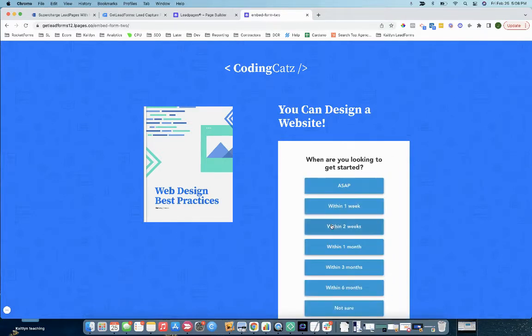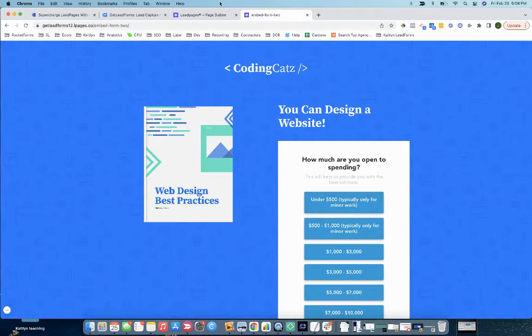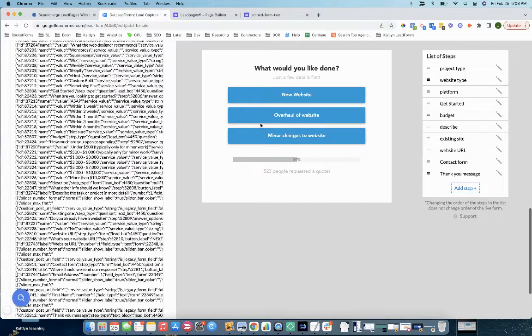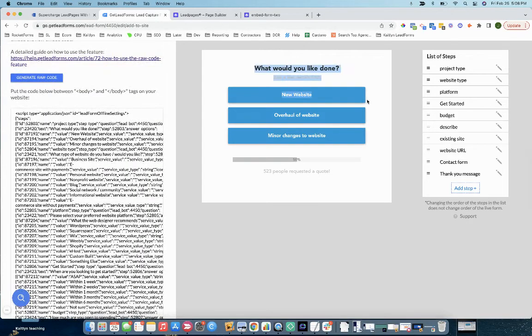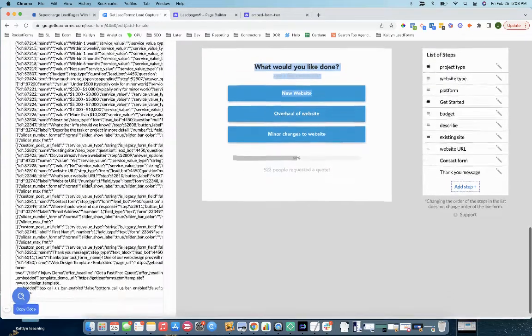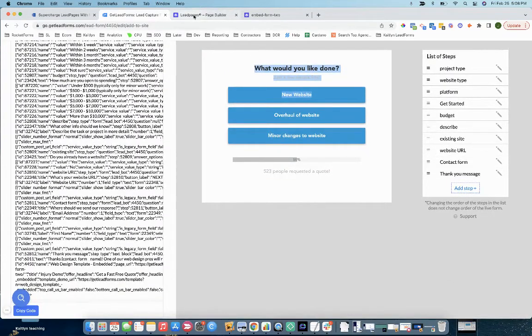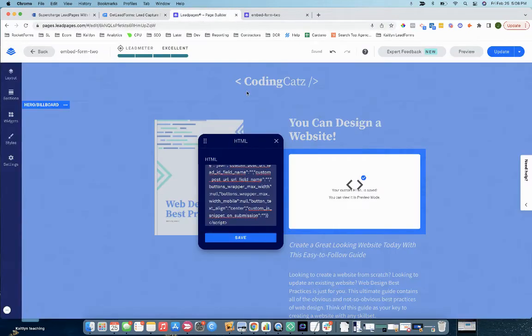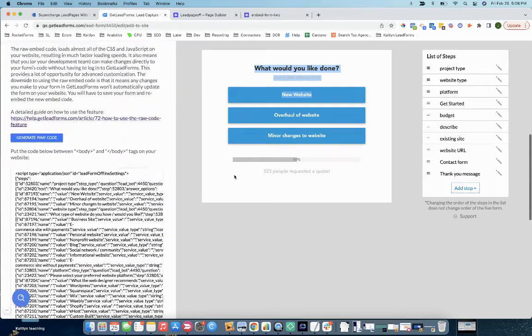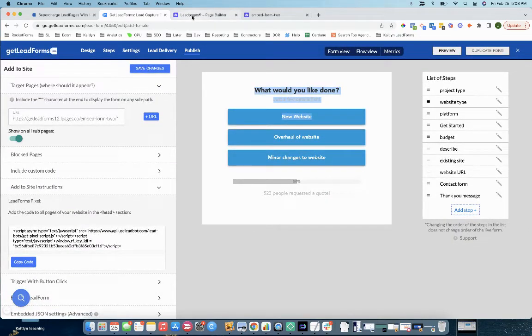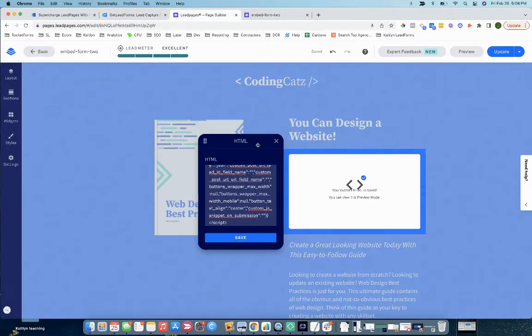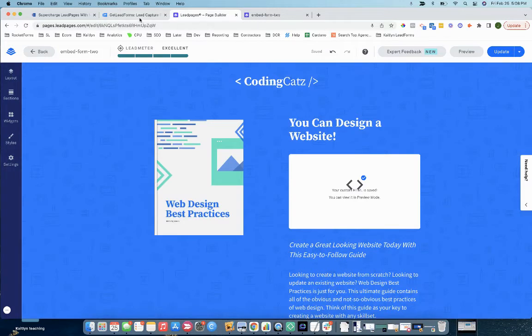So the one thing to note about raw code is when you use it, if you were to go back into LeadForms and, let's say, change the color of your button or change this headline here, you would need to regenerate the raw code each time, go back and paste it back into LeadPages. Whereas if you don't use the raw code, making a change inside of GetLeadForms will be reflected as soon as you make that change inside of your landing page. So that's how to embed the form.